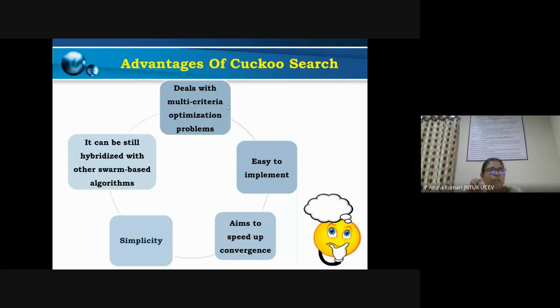This property allows the complete search space to be explored. That means all the possibilities can be explored. Search space means the possible solutions for our problem, and all the solutions can be explored, and we can efficiently identify the global optimum solution for your problem with cuckoo search.